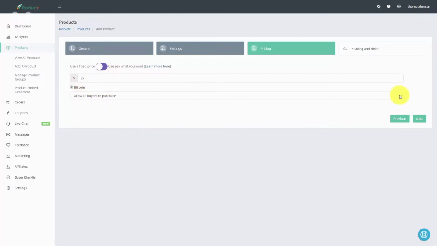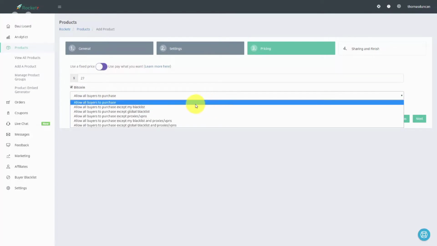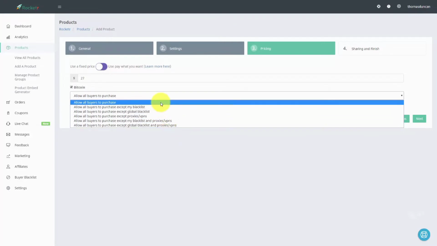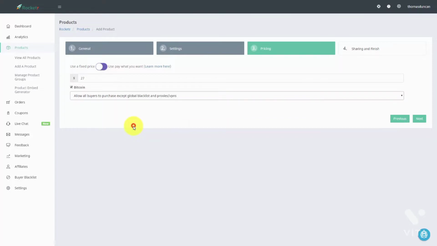And then we can use a couple of features here, and Rocketeer will allow us to have everyone to be able to purchase, with the exception of certain limitations. So we can limit people by our global blacklist, and anyone buying from a proxy, which typically indicates some kind of lack of trust, or we can allow all buyers to purchase. The most conservative way to allow people to purchase would be to not accept purchases from people on a global blacklist and proxies. So in this particular case, we're going to use the most conservative method, and then we're going to click next.